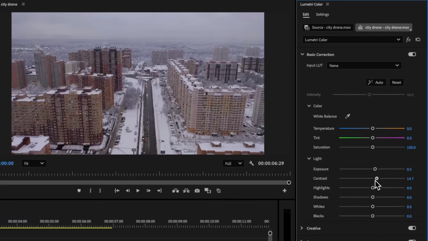For contrast, if you increase this it will make your colors pop a little bit more. Decrease, it will make them look a little bit more flat. I'm going to increase mine. Highlights will allow you to increase or decrease the highlights within your video. I'm going to increase mine a little bit because of the snow.